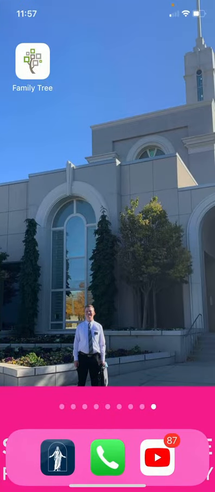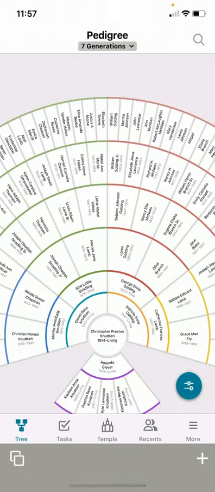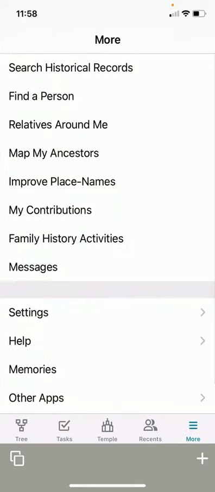So first I'm going to click on the Family Tree app in the top left corner of my screen. This opens up the Family Tree app, and we are looking at My Family Tree in the fan chart view. On the bottom there's a More button that takes you to another menu. I'm going to click on that More button.